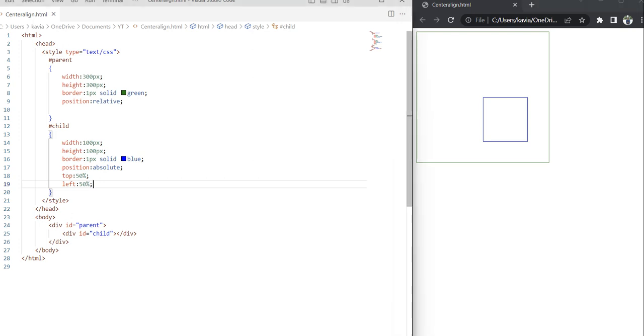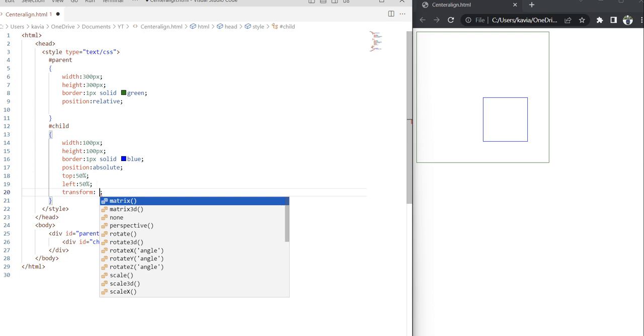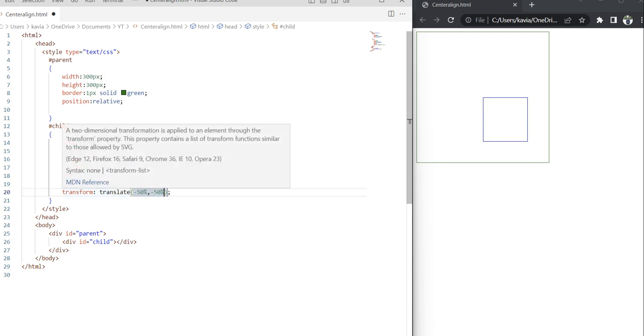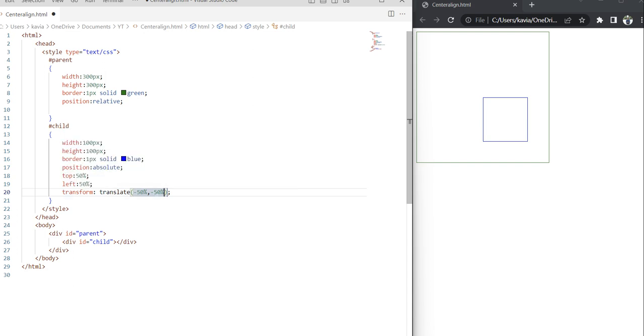So we have to add another property, transform. Okay, transform translate, then minus 50%, minus 50%. The first 50% is for the x-axis, and the next 50% is for the y-axis. It will be moved according to its width and height. Okay, now I'm saving this document and refreshing the screen. It will be centered to its parent.